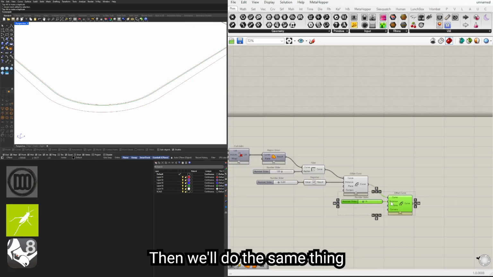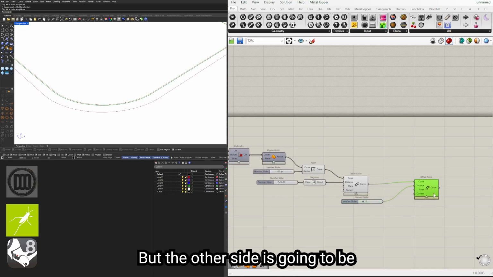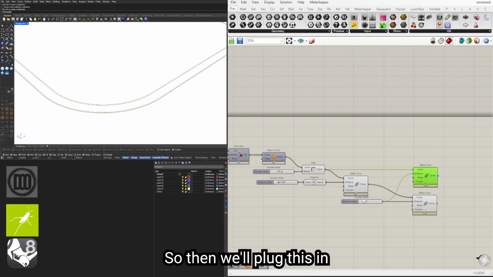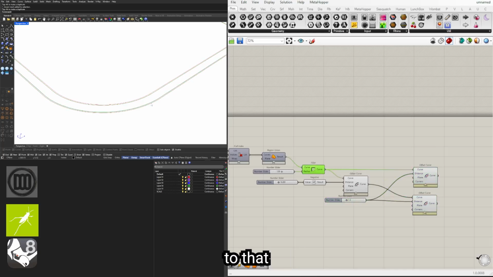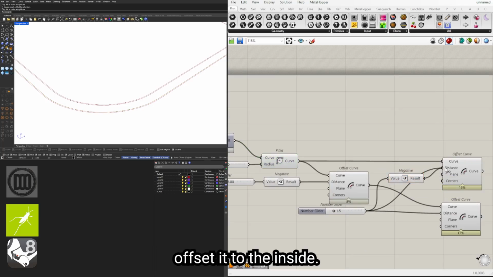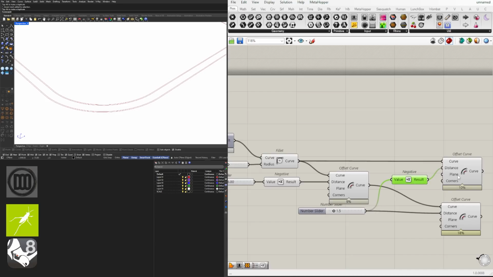Then we'll do the same thing for the other side, but the other side is going to be in the negative direction. So then we'll plug this in to that outside one, and then use a negative component to offset it to the inside.